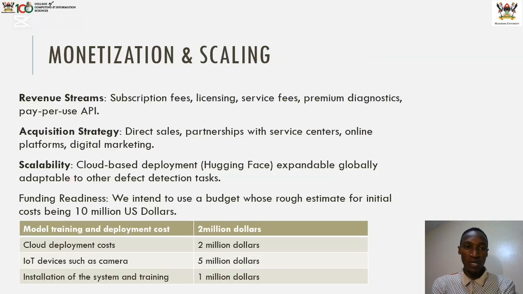Then monetization and scaling. The revenue streams here can be subscription fees for large companies, for example auto service companies, licensing service fees, and pay-per-use API. In customer segments, we have tire manufacturers, fleet operators, and automobile service. Then the acquisition strategy: people can acquire it through Excel and through online platforms. Scalability here means how the model will be used, whereby someone can scale it up and down. Then the funding readiness. Here we shall seek funds from different organizations such as government organizations and USAID.